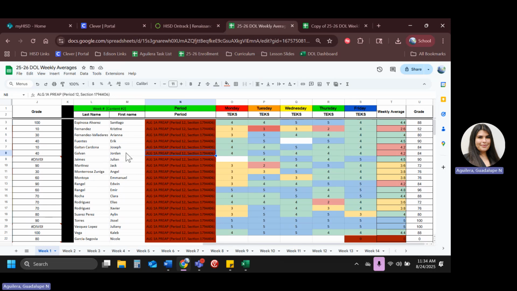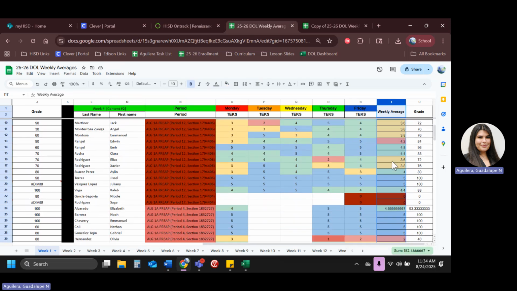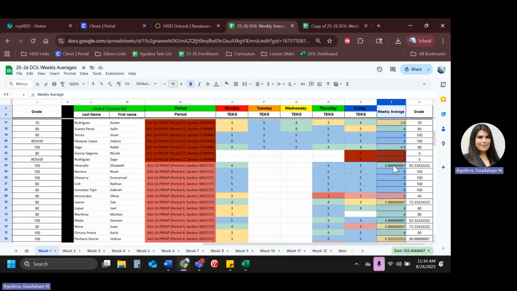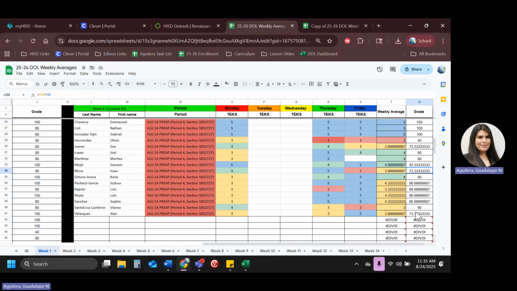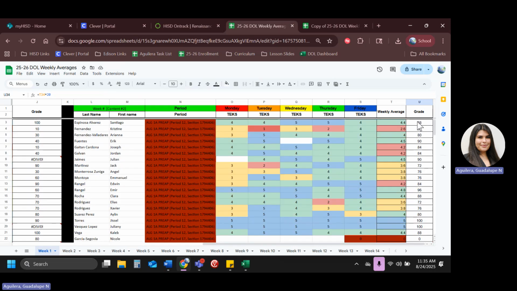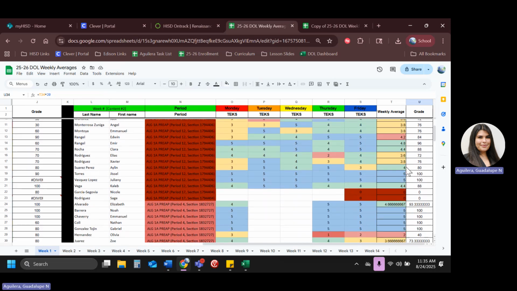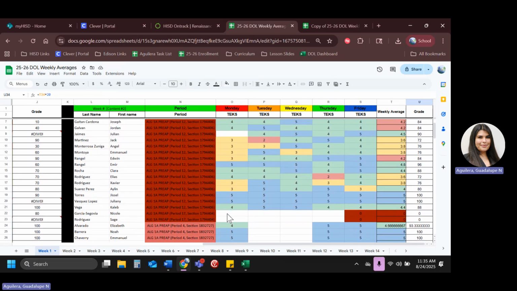Okay. So, yep. Again, the weekly averages have been fixed. So even now, these numbers like 4.666 should give you an equivalent grade. So now all you're doing is opening up your PowerSchool and copying and pasting in alphabetical order and by period. And that is it. If you have any blank ones, that just means that you don't have a record.